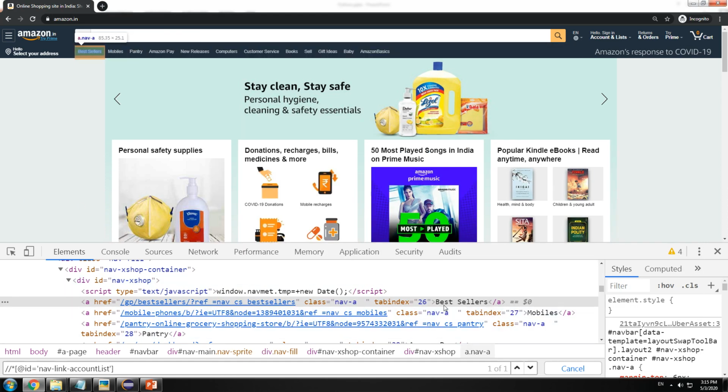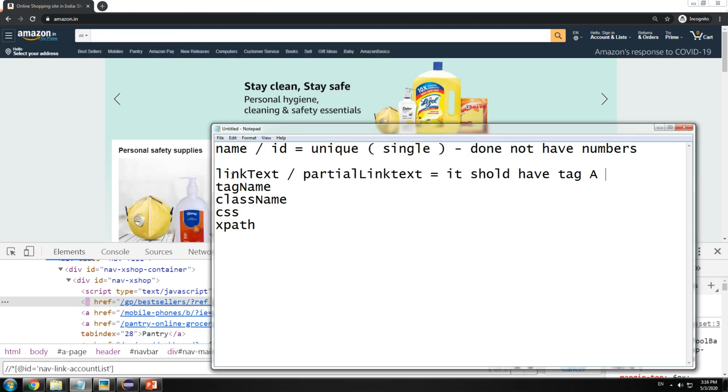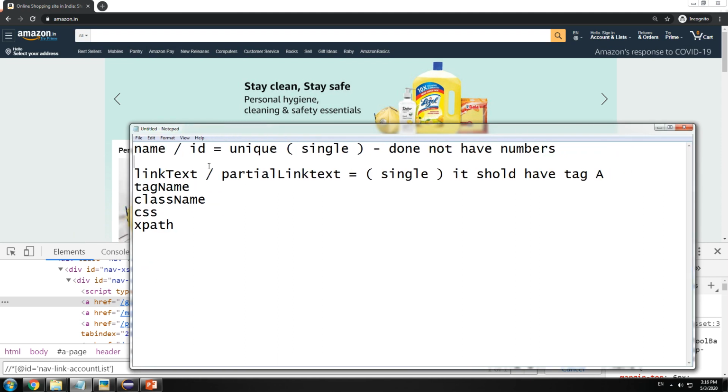So if you have a link with the tag A, and if the link looks good, for example here the link is bestsellers, so I know that there will not be any other link with the name bestsellers mostly. So I can go and use the identifier link text or partial link text depending on the situation, and I can identify the element. Usually this is also done for a single element. Now let me expand this. That's out of the way.